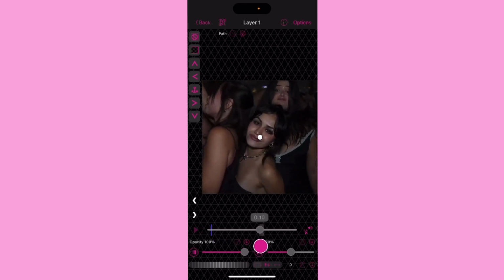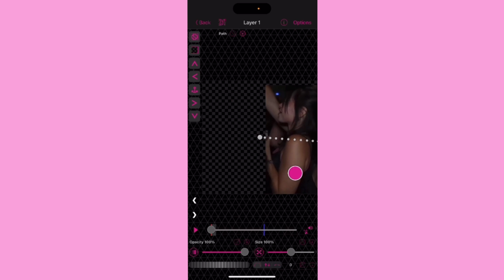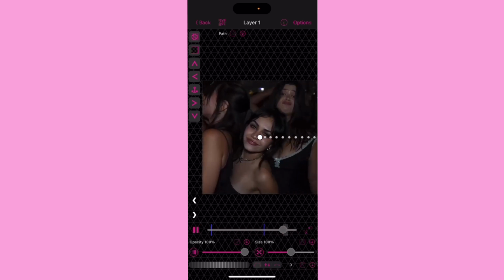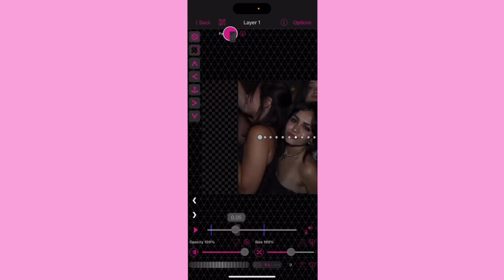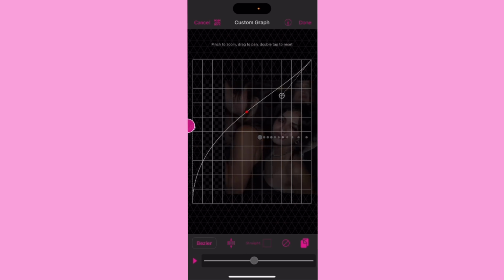Okay, now for the second clip, we're gonna go to new, multi-layer, hit that most recent clip, keyframes. We're gonna go back to about the middle-ish of your clip, hit that arrow, go back to the beginning. We're gonna wanna do the opposite direction that we did the slide in. So this time, I'm gonna go from this way, like that.